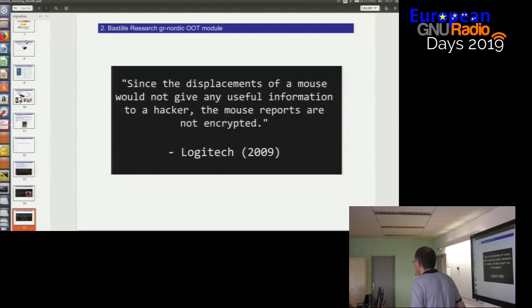Okay, I start tomorrow. Since the displacement of a mouse would not give any useful information to a hacker, the mouse reports are not encrypted. That was in 2009. It's no longer the case now, but see.